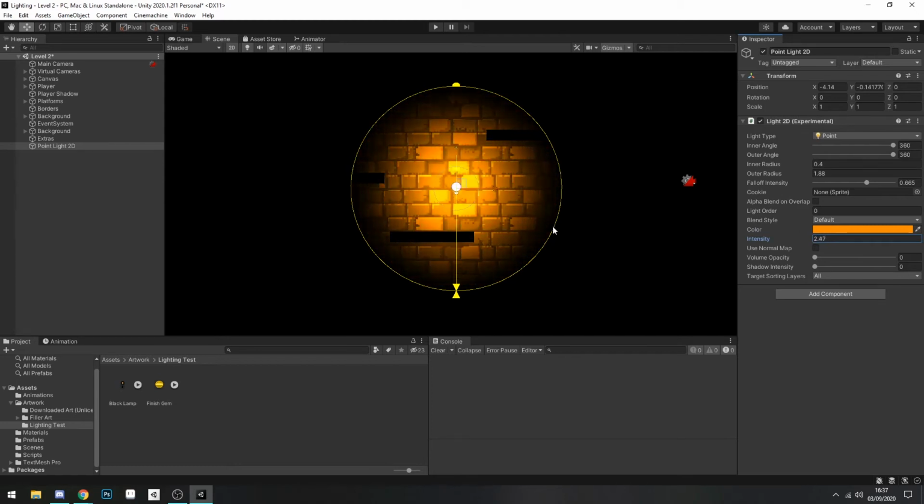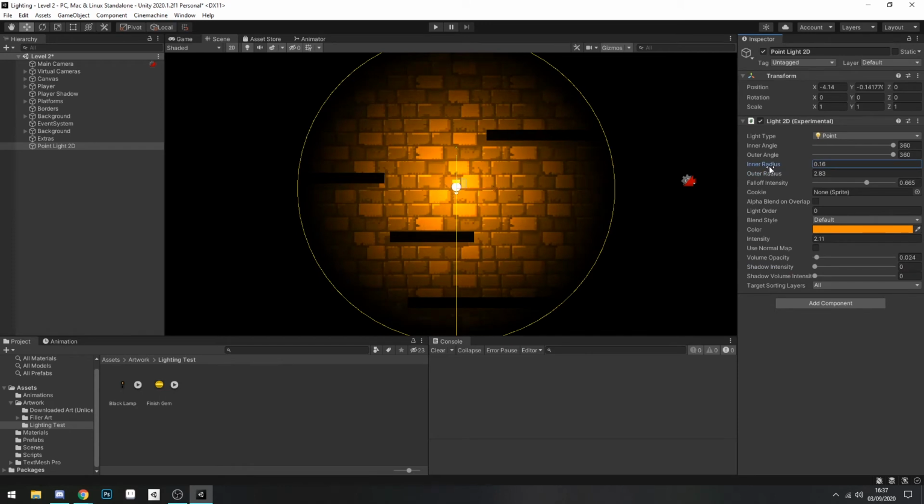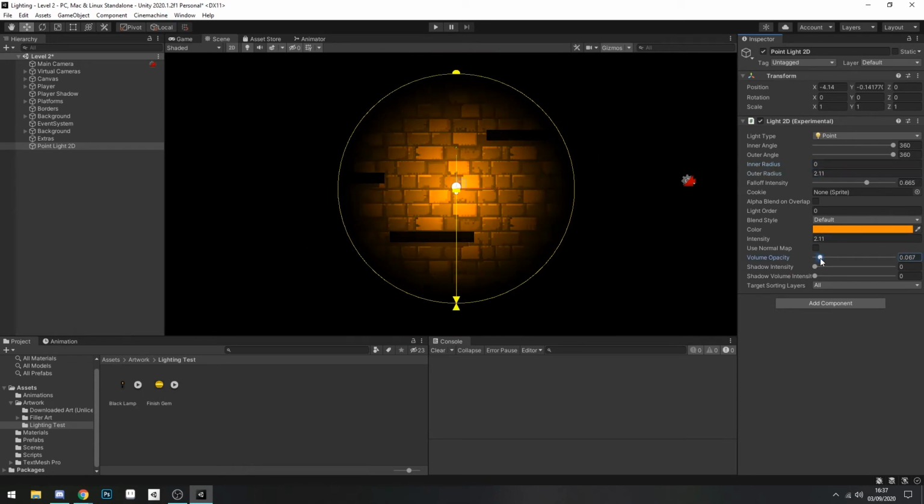It's basically how bright it is. If you go too high, it does distort a little bit, so use that sparingly. And then volume opacity is similar, so it increases the volume of the light within the area. So now I think this light looks pretty good.